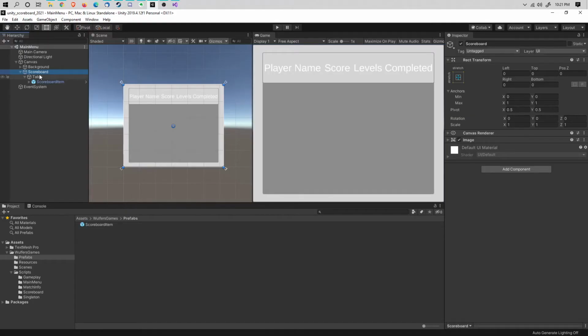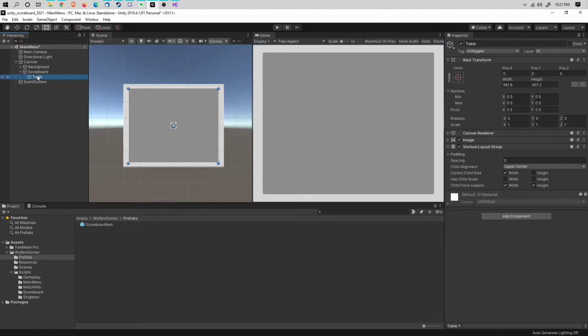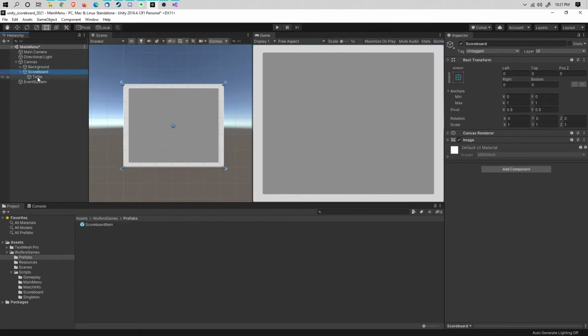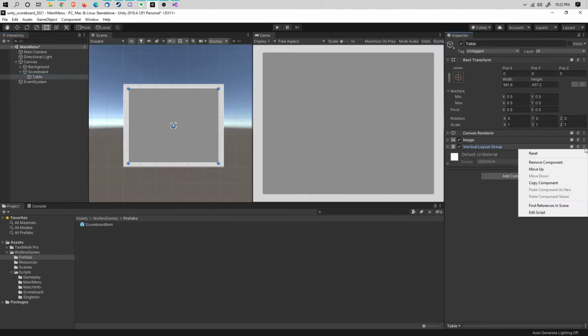Okay, now that we have our scoreboard item ready, we can actually start implementing our scoreboard. So we have almost everything that we need. We just need a little bit more here. So instead of using this table, we're just going to delete it. Well, actually, we're not going to delete the table. We're just going to delete this group here.